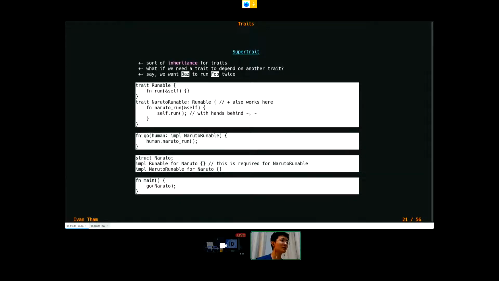Now we create another function called go, which takes in a parameter, the argument human, that implements NarutoRunnable. So you basically have this naruto_run here. Now we do the same. We have a struct Naruto. To have something that is this, we need to implement Runnable for Naruto. You notice we don't need anything here because we already have a default here that does nothing.